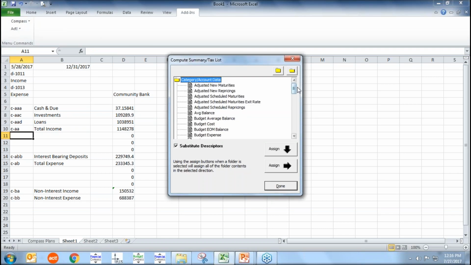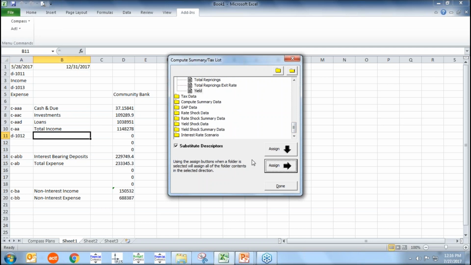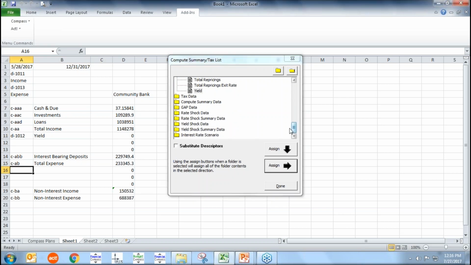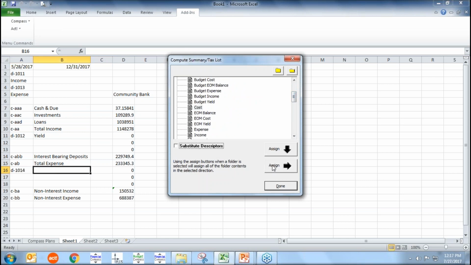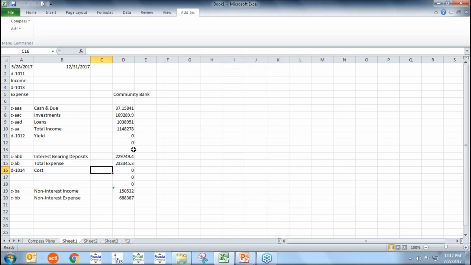So we're going to go to category account data, and we're going to scroll through to find our yield code. Now we're going to populate the code in, assign to the right, so we can immediately bring in the descriptor. And we're going to do the same thing for the cost right below it. So remember, these category account data, you can pull in any data that you would normally find within your account projections area. Let's go ahead and hit done there.